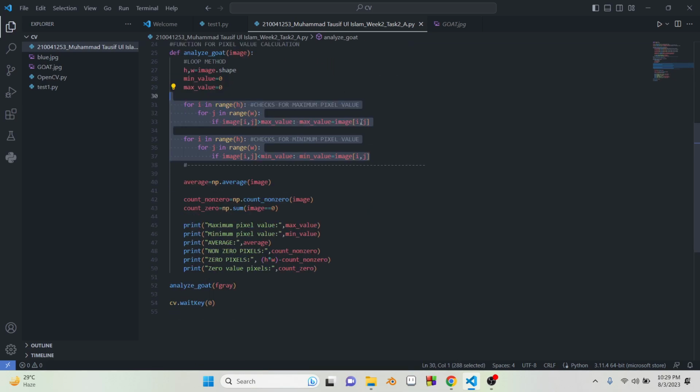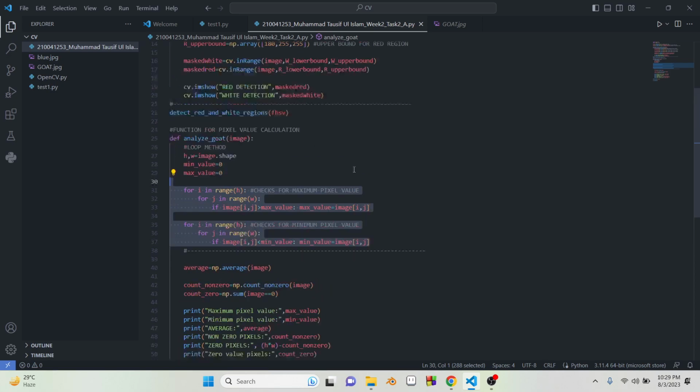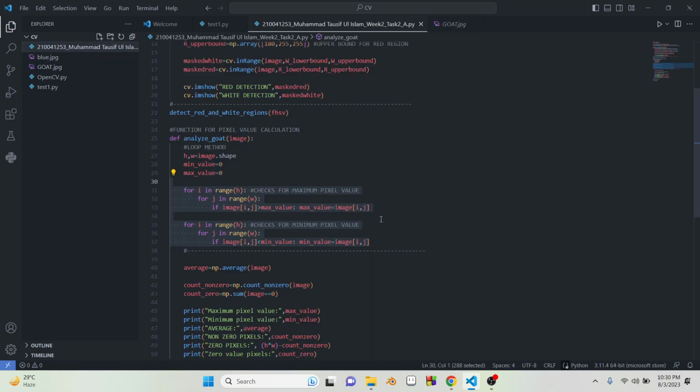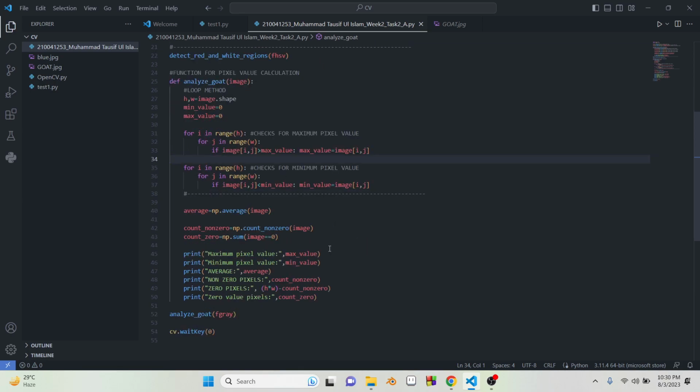Now, do note that this is going to be a bit inefficient because it uses a nested loop for a lot of pixels, and that is 960,000 pixels to be exact, because the actual JPG file is 1200 by 800 pixels. There is another way to do this, by using the min and max functions, but I just wanted to be a bit more practical.